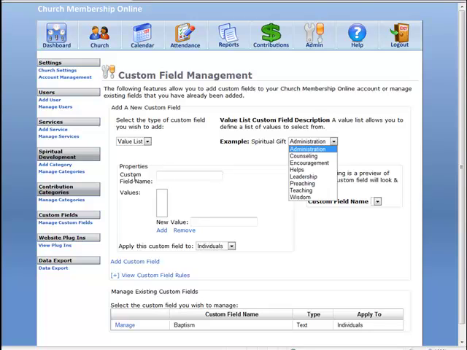And all you need to do is give the custom field its name, add the value, and then you can apply this custom field to either an individual record or household record, and then click Add Custom Field. It's that simple. You can manage your fields that you create later on down here and correct anything you need to do there. Great utility, particularly in gathering information that's specific to your church or your ministry.